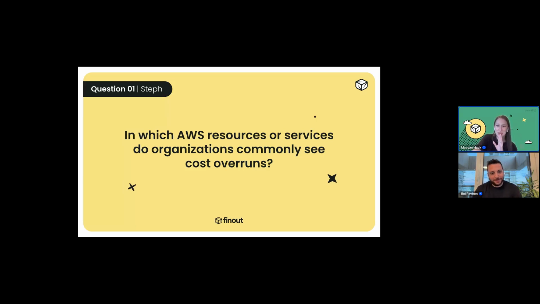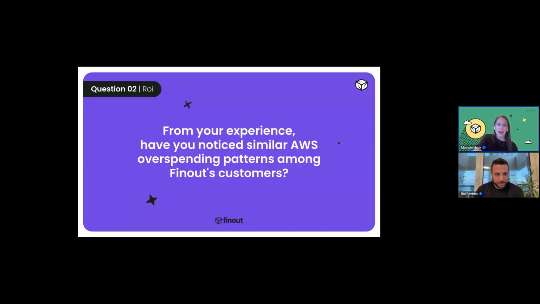Let's direct a question to Rui. So you've spoken to a ton of AWS customers in general and also FinOut customers. From your experience, have you noticed similar AWS overspending patterns? Or if there's anything different, we would love to hear about them.